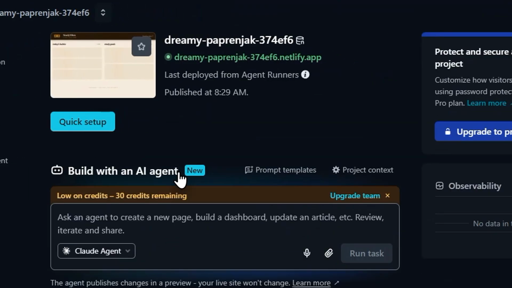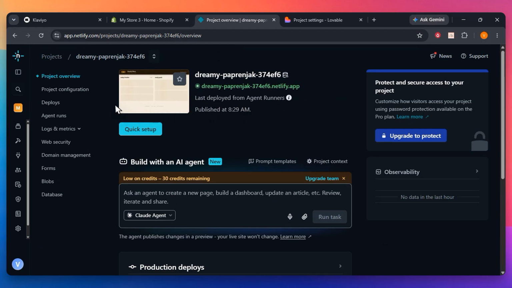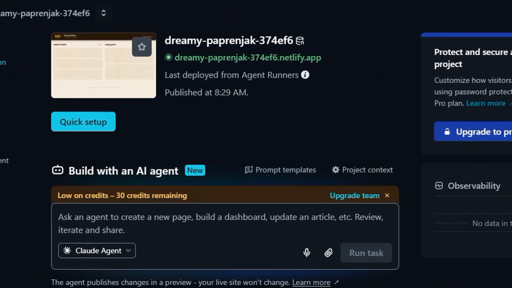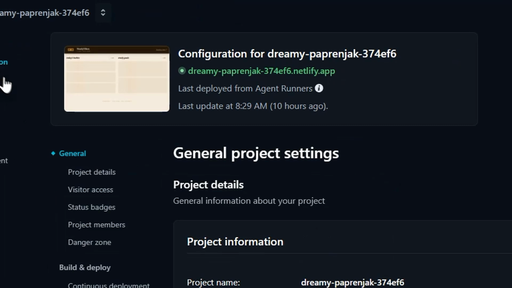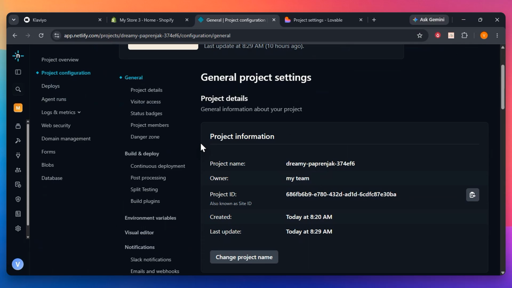From here, take a look at the left-hand navigation menu. You are looking for an option labeled Site Configuration. When you find it, click it to open up a new set of settings. You should automatically land on the General tab. If you look down at the Site Details section, you will see a prominent button that says Change Site Name.